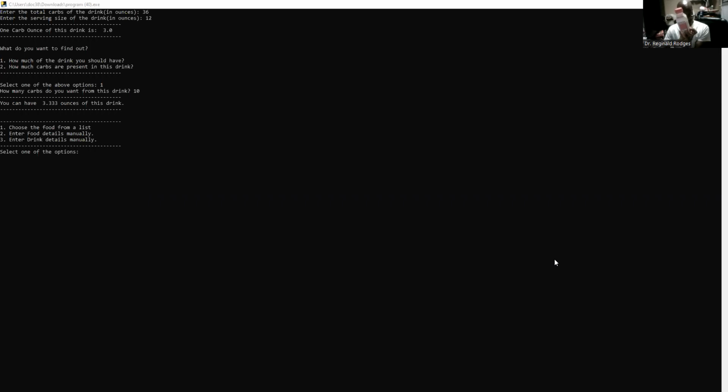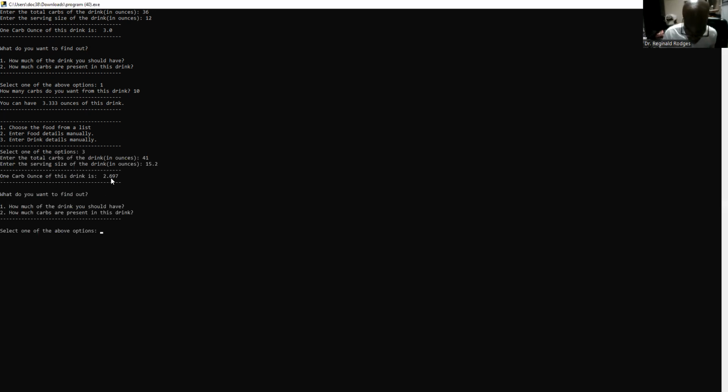This has 41 total carbs. So I'm going to go back to drink, which is option 3. The total carbs for this is 41. Told you it's late and I'm sleep deprived. Into the serving size of this is 1 serving per container, so it's 15.2 ounces. So 1 carb ounce is 2.697. So if I get 1 ounce of this, I'm going to get 2.6 carbs. That's what it's saying. 1 ounce gives me 2.6 carbs.